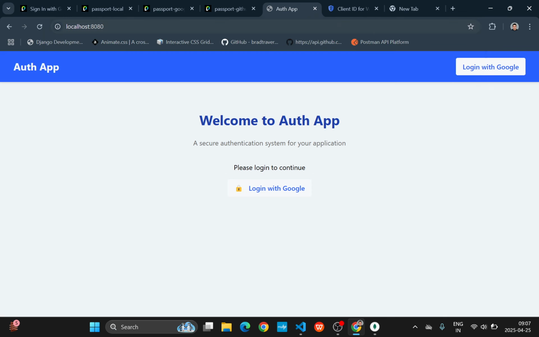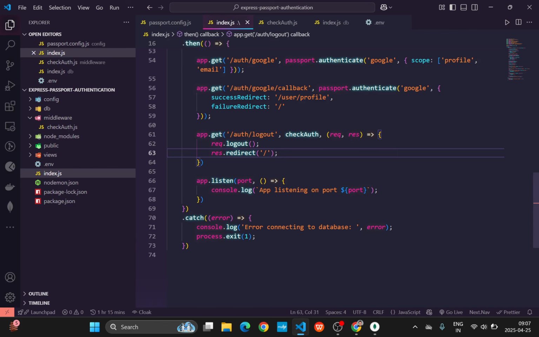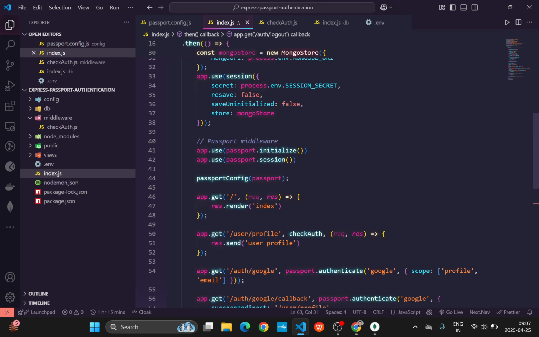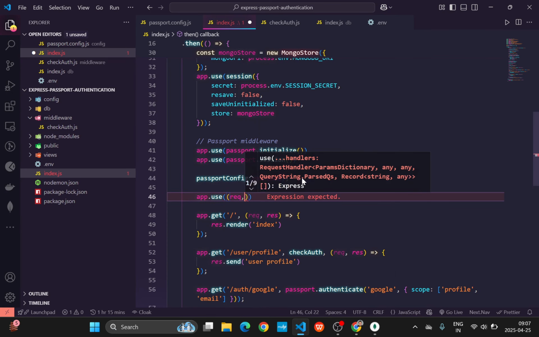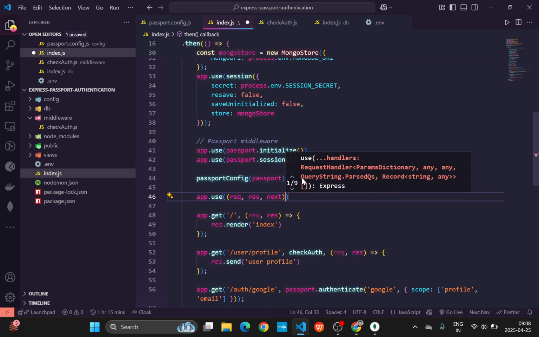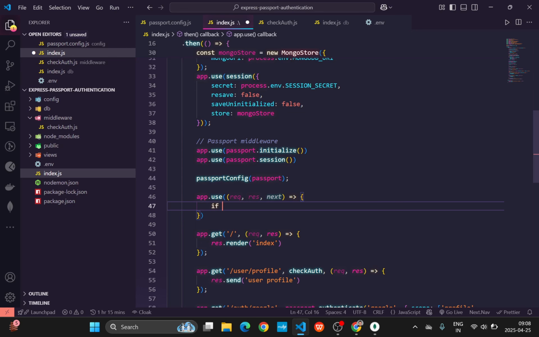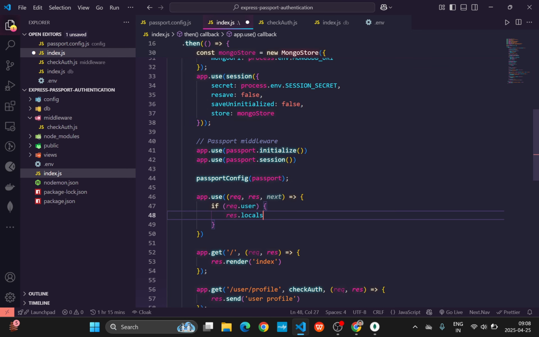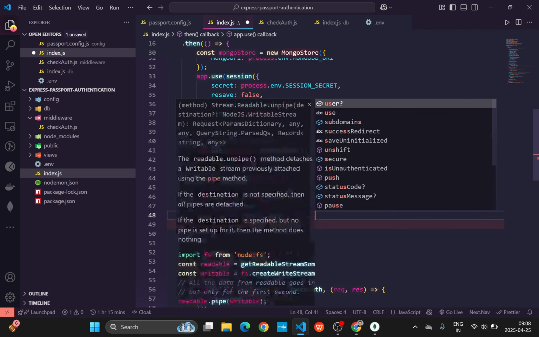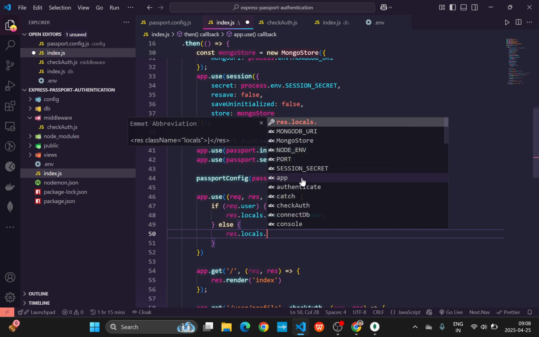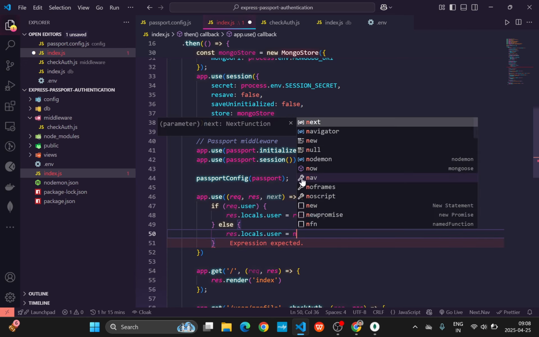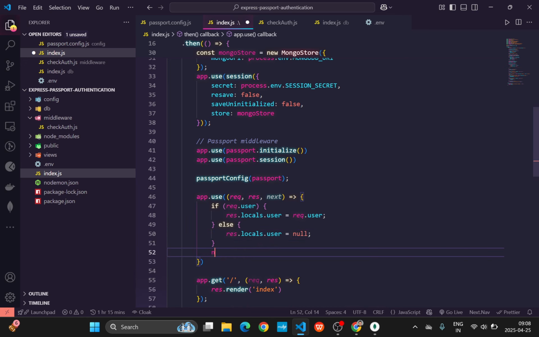And if I access this home page, now you will see there's no improvement. Let us go ahead and write here app.use with request, response, next. If request.user, then res.locals.user is equal to request.user, else res.locals.user is null. So we'll be setting that to null and we'll run the next function.